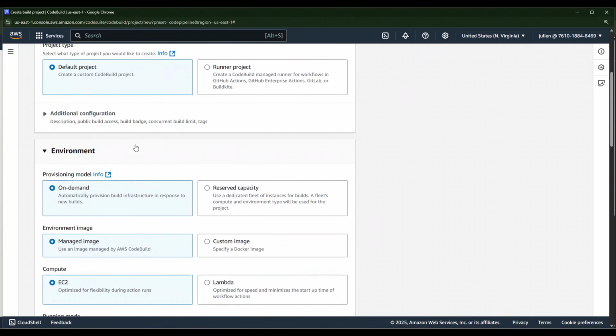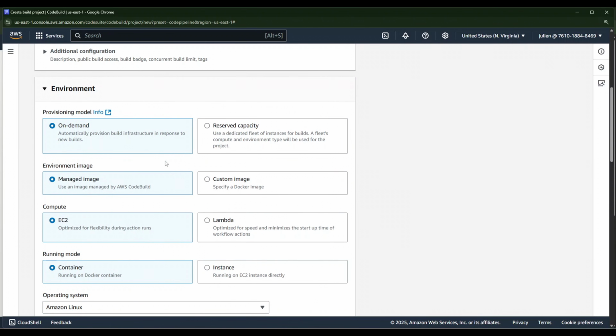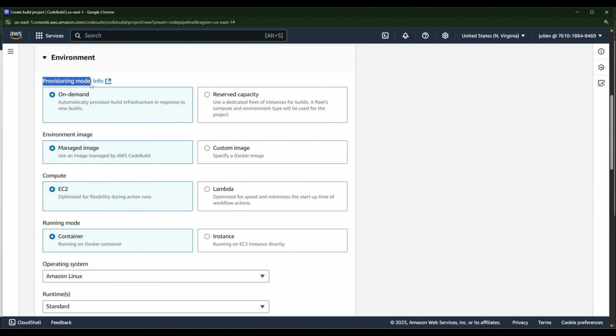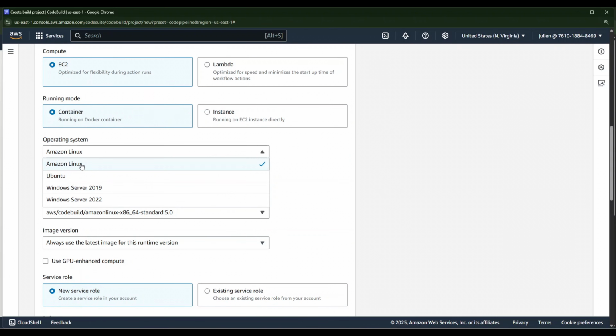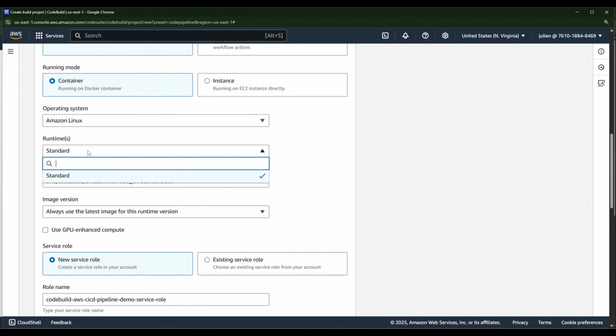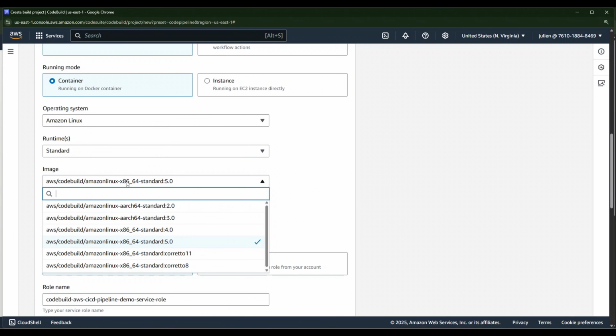And for the environment section here, I'm going to configure this specifically for the needs of my project. Here we have the provisioning model to on demand. For the environment image, we'll have managed image. Then for compute, we have EC2. Running mode, we have container. And here for the operating system, select Amazon Linux. You can also use Ubuntu. For the runtime, select standard. And here for the managed image, select AWS CodeBuild standard 5.0 or latest.